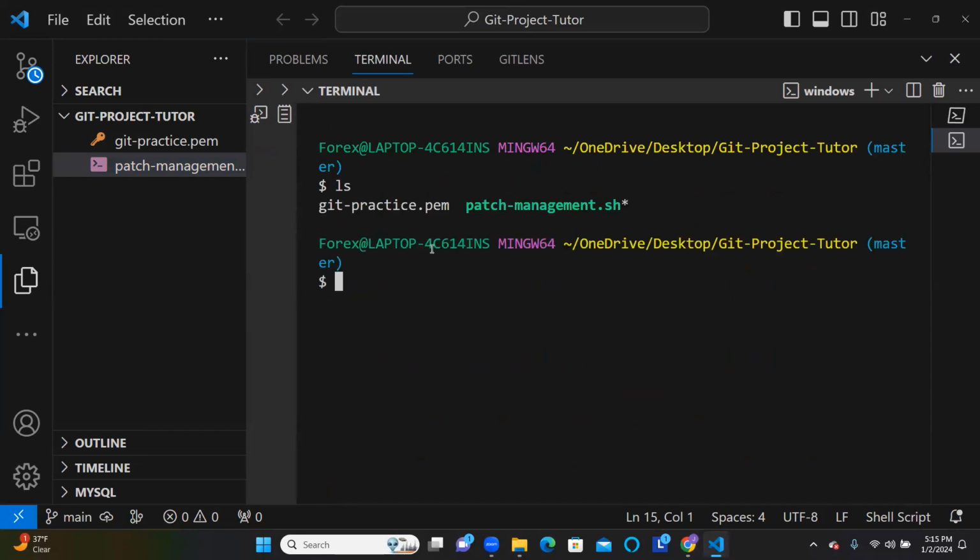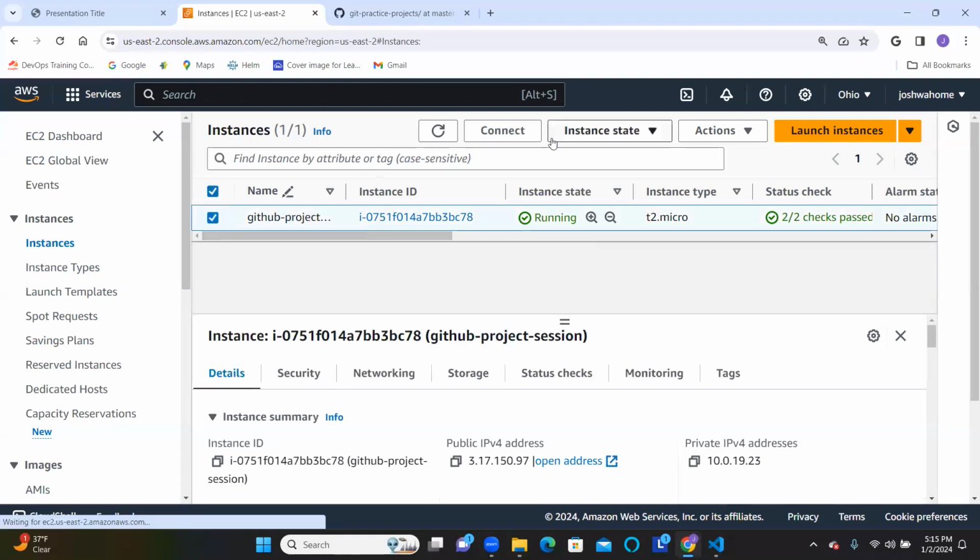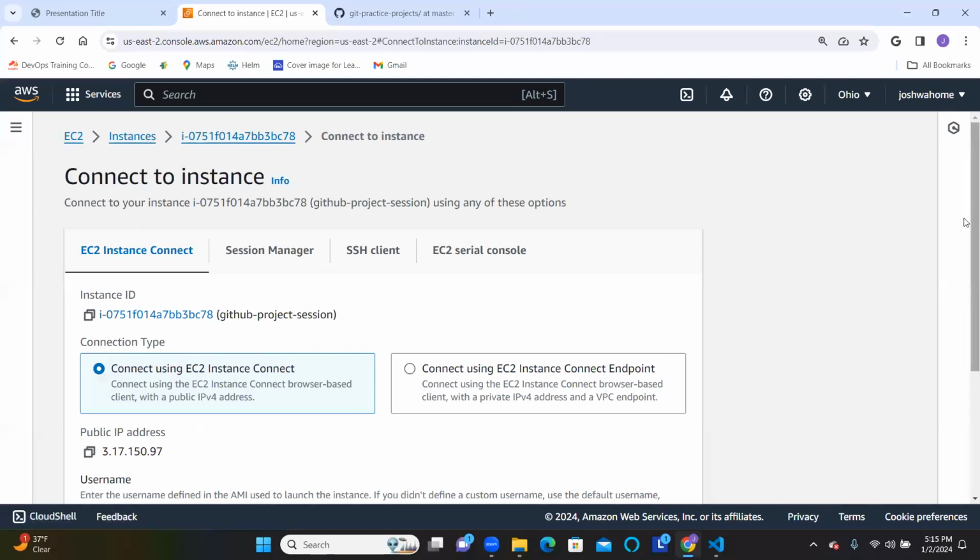Now with this PEM key being here, I can SSH into my Ubuntu server. Again, we saw exactly how to SSH using the video that I provided in section 2. To be able to do that, you just need to come and highlight this. Then you go to connect.